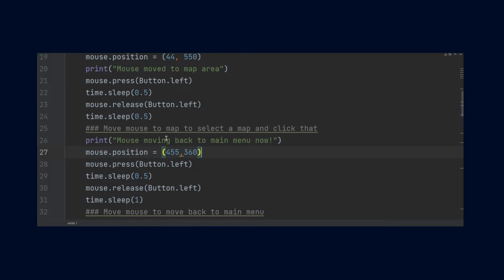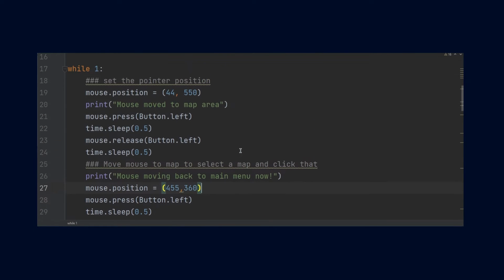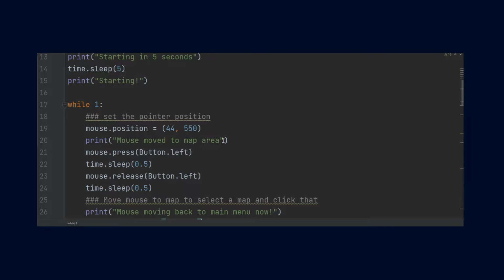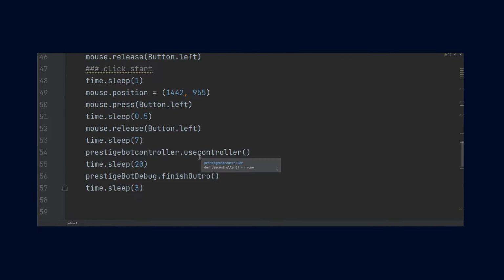What that does is just moves back to the main menu. It basically goes through the entire menu to get it set up. So you have to select a map, select ready up, select start. That's all this really is, and it just kind of repeats itself several times over.